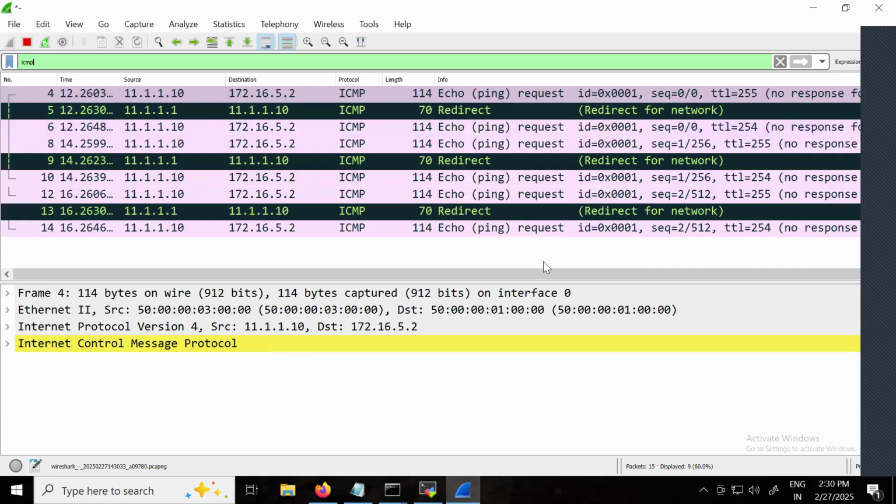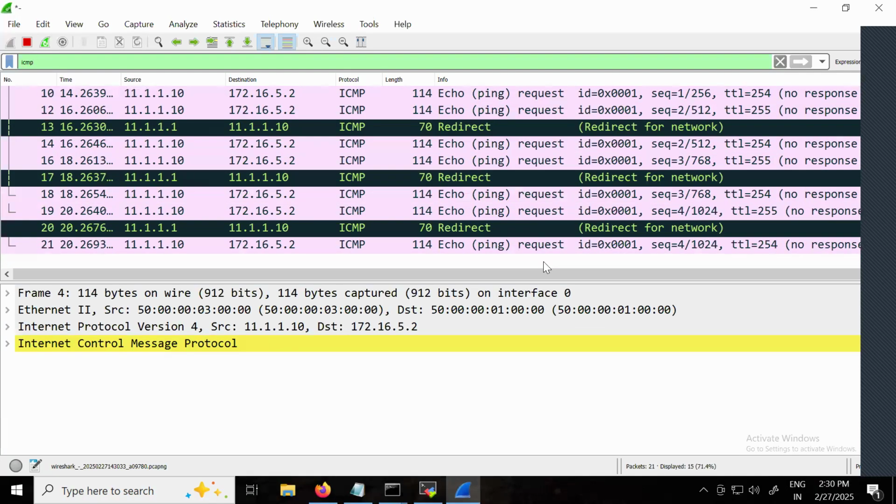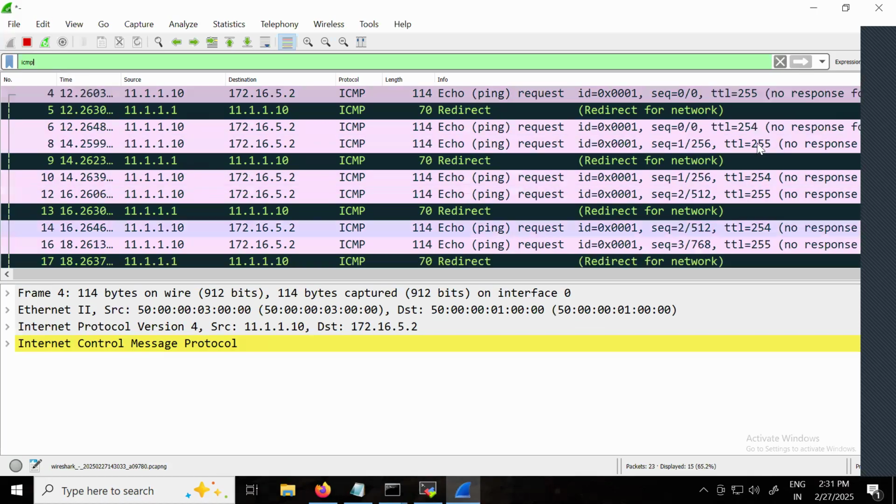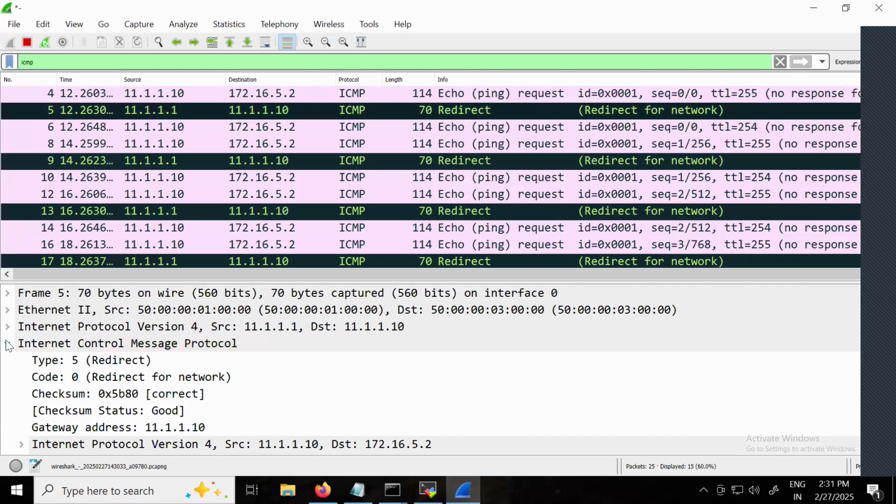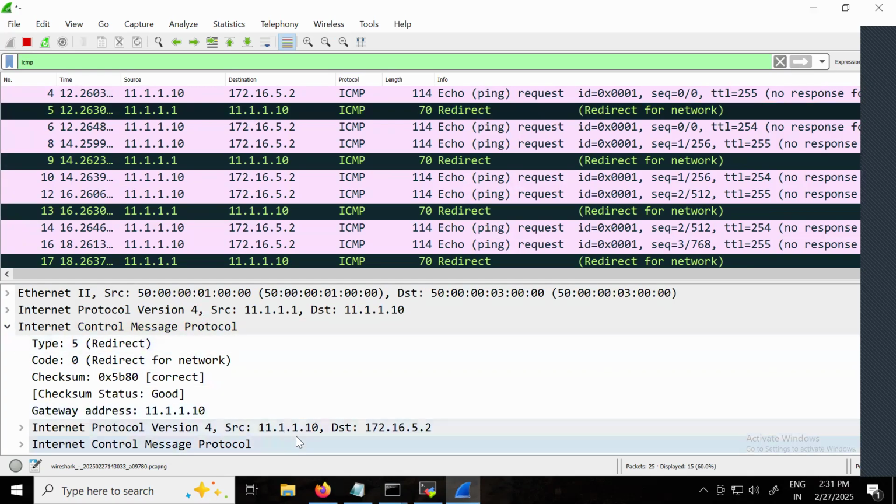What do you see? Do you see a loop? There is a loop. And here you can see the TTLs, right? So this will cause a loop. Okay, if you see this message, source is 11.1.1.10, destination is 5.2. Source is 11.1.1.10, 5.2 is the destination.